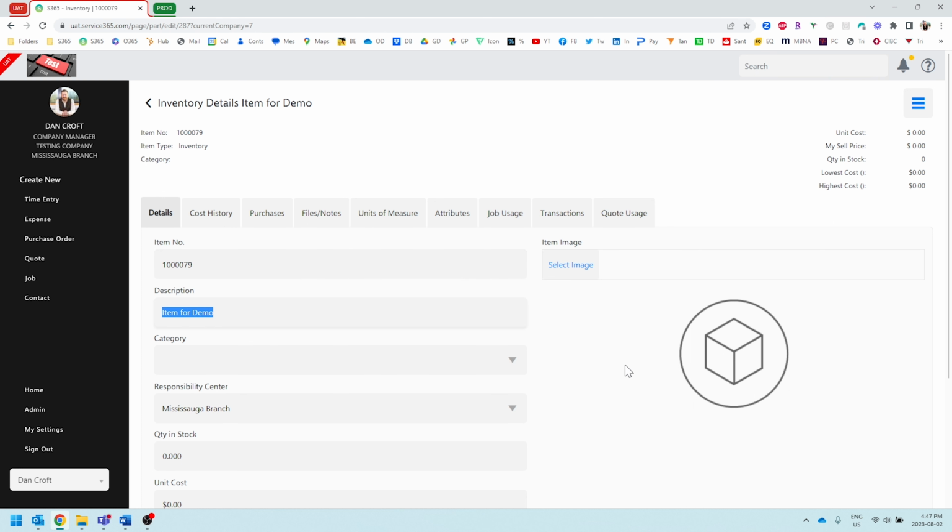So you can now convert a single use item to an inventory item, even if it's in use on a quote. Just do be aware though, however, that you still can't do that if it's in use on a job.